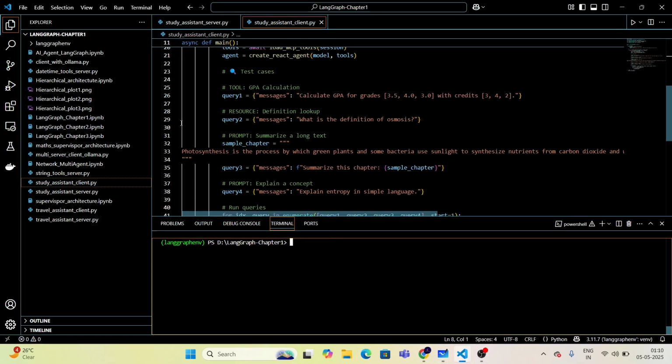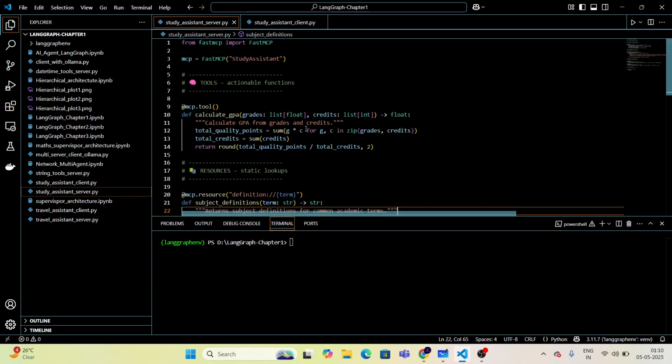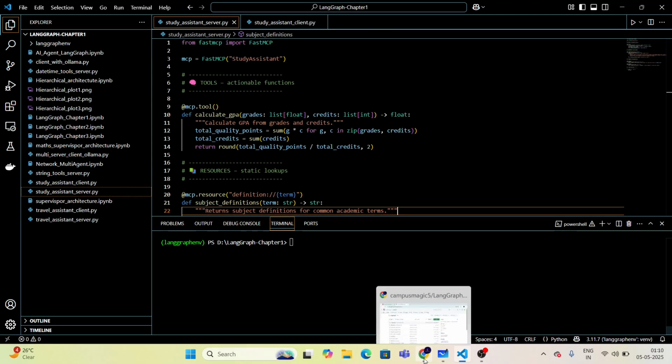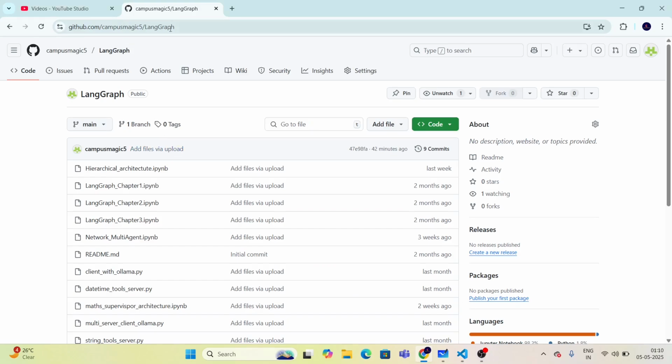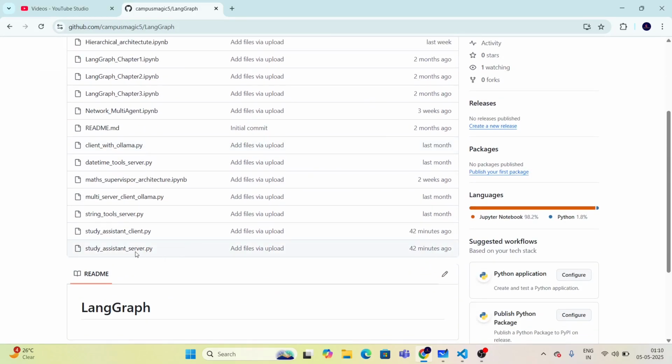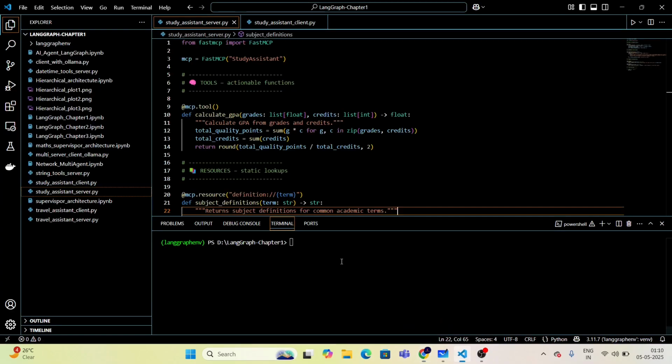Okay. So here we have these two files: study_assistant_server.py and study_assistant_client.py. I've already put this code inside this Git repository. If you see study_assistant_client.py and study_assistant_server.py, you can just go to this Git repo. I'll be putting the link to this Git repo in the comment section. You can take this code and modify it as per your requirement. Okay, now let's get back to the code.